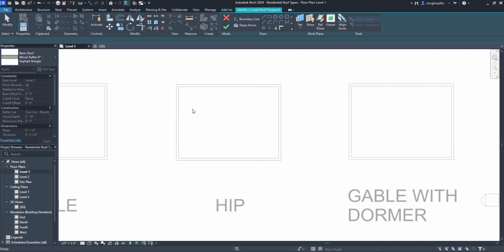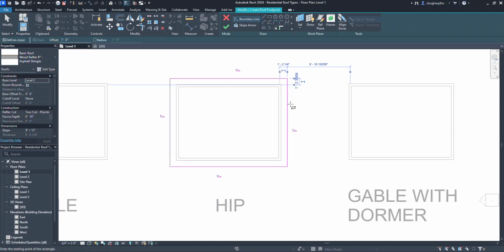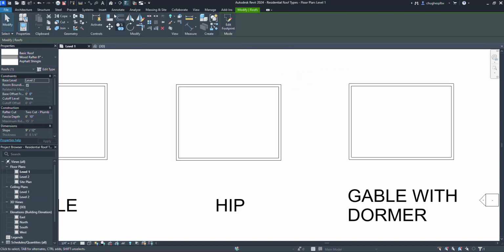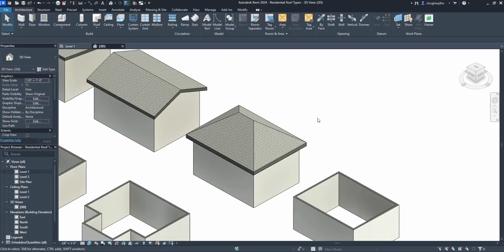So let me hit escape. Let's put a 1 foot offset on there. Select my corners, and that goes through and it'll apply. All 4 of these are going to have a slope symbol. So I'm going to hit the green check mark. Go to my 3D view.